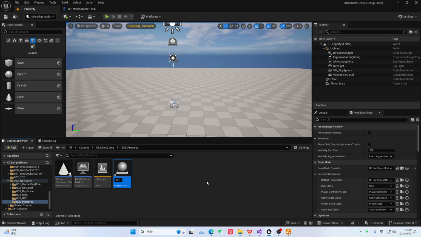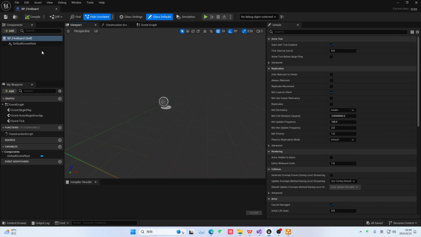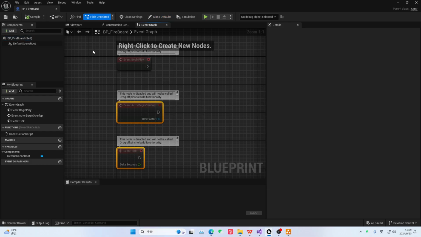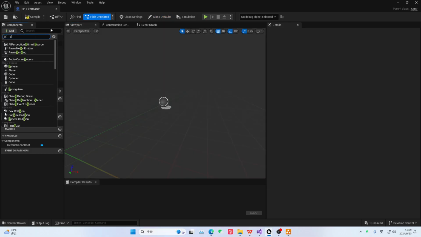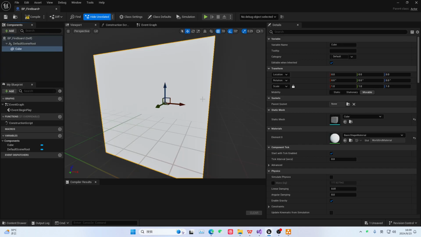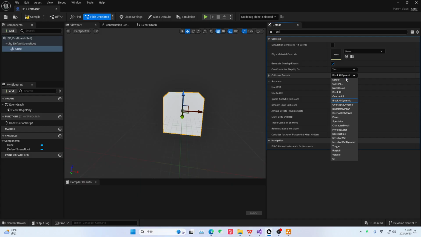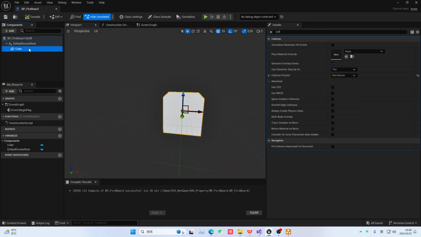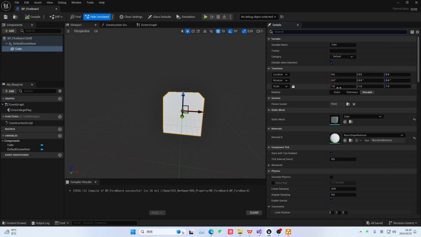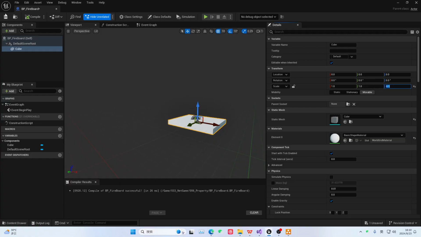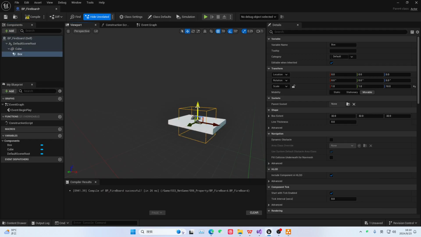Okay, we give it a BP. Let me change this name. BP fireboard. Okay, then this fireboard. We are here. We give it a cube here. We turn off the collision of this cube. After turning off the cube's collision, we go to this place to make the cross-section a bit smaller. Okay, let's make it even smaller, change it to 0.1. Then we give it a box. Okay, let's pull this box up and scale it a bit.